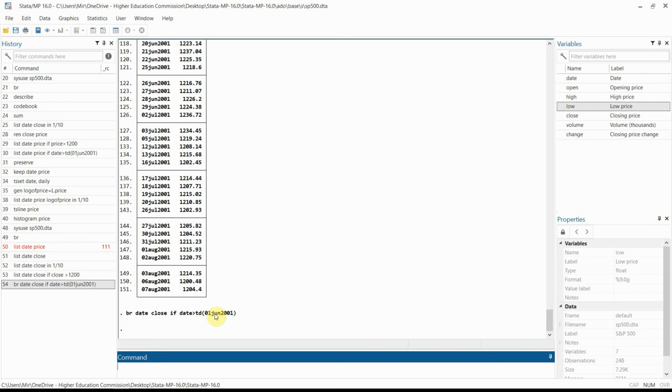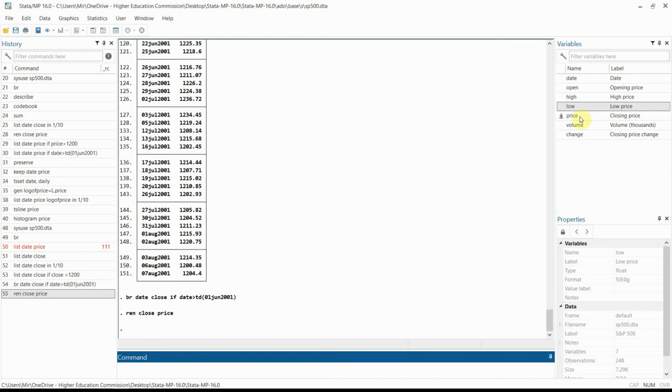Similarly, if we are renaming a certain variable, for example, if instead of close we want to label it as price, we just say ren, short for rename, close to price. So you see, close is changed to price.